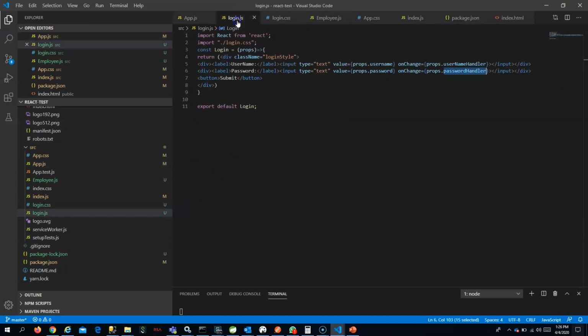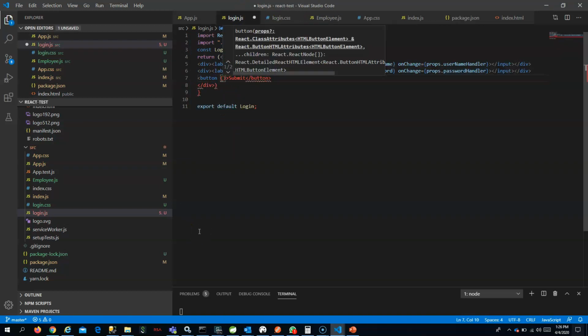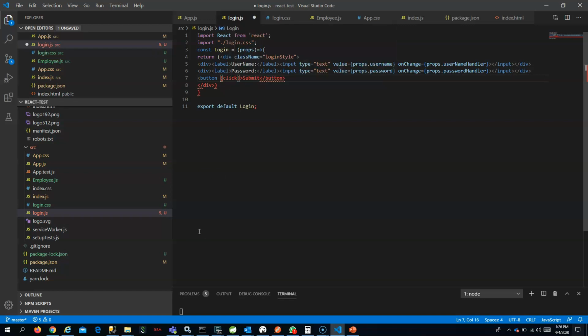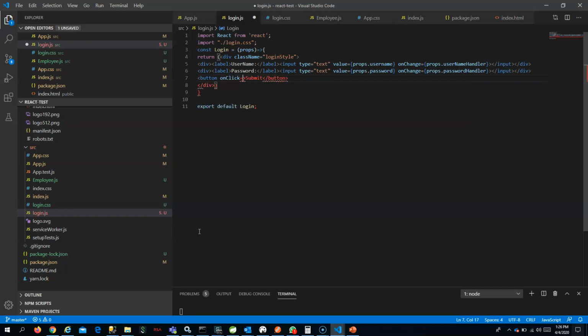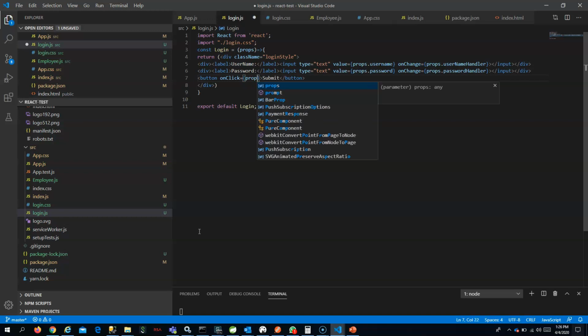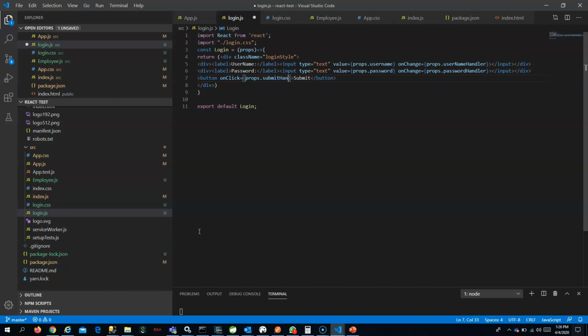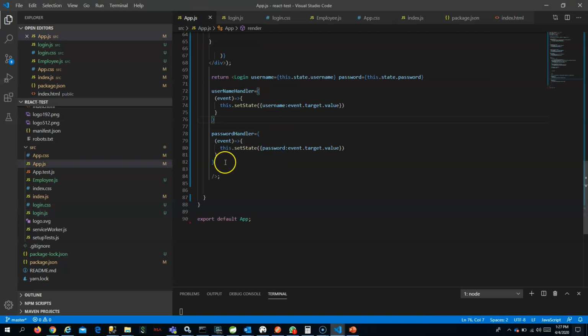Now I also need to handle the submit button, right? Whenever the user clicks on the submit button, I have to check whether the username and password is what I expected. If it is what I expected, I will allow him to access the home page, that is the employee.js page. So let me add an onClick. This should be props.submitHandler.